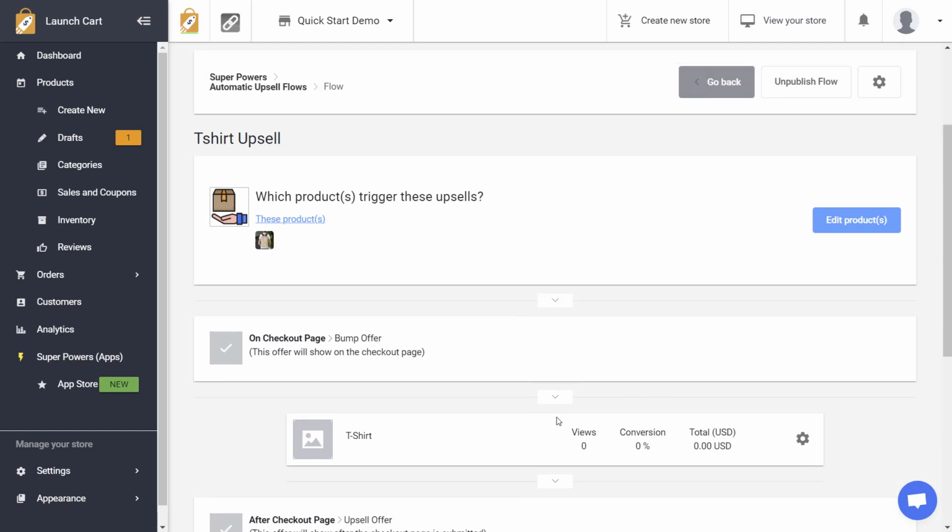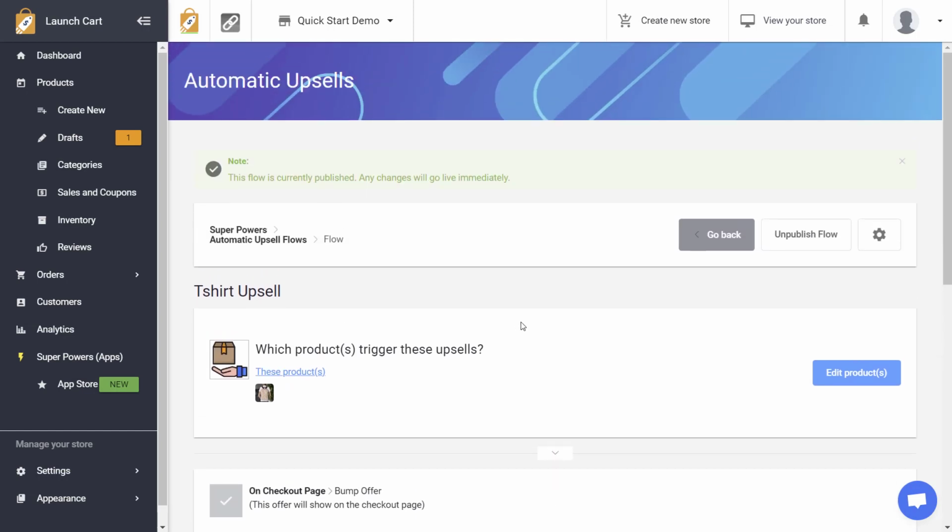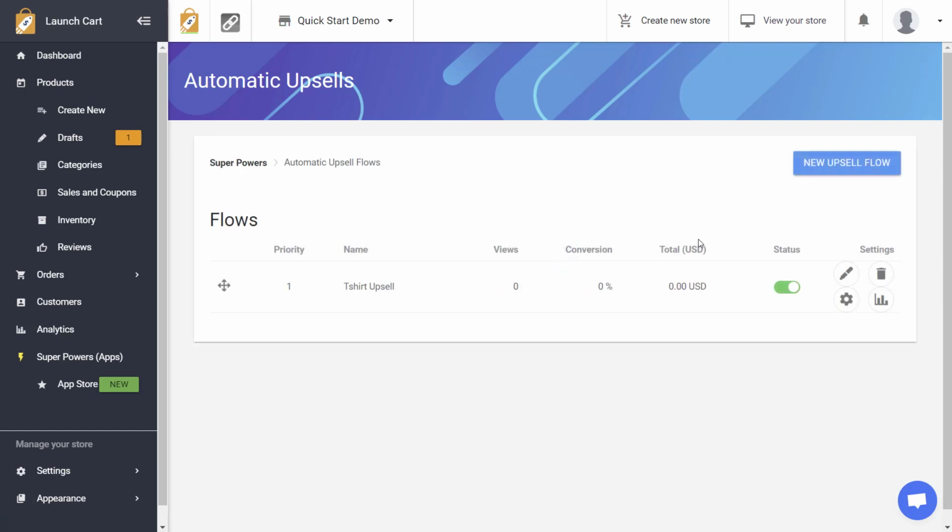But this is powerful, and this is something that every Launch Cart user needs to do. Now, let me go back here. This is just one upsell flow that I've created. I can create more of these upsell flows, and I can continue to add as many as I like. I can turn them on. I can turn them off. If they're active, it means they'll be running. If they're deactive, it means no one will see this offer.